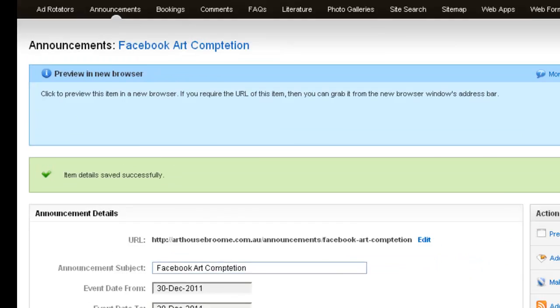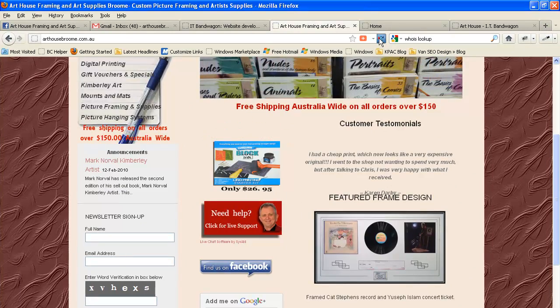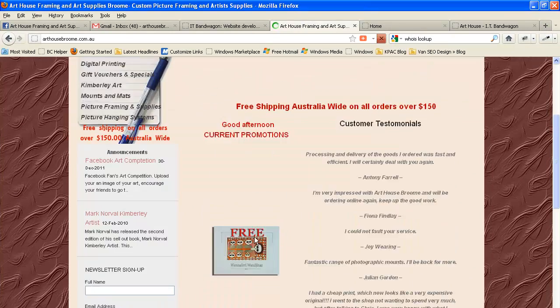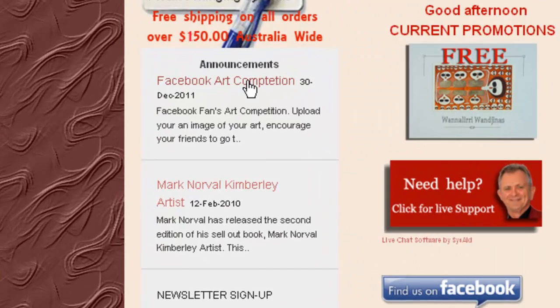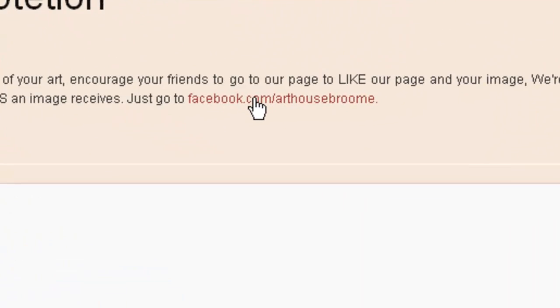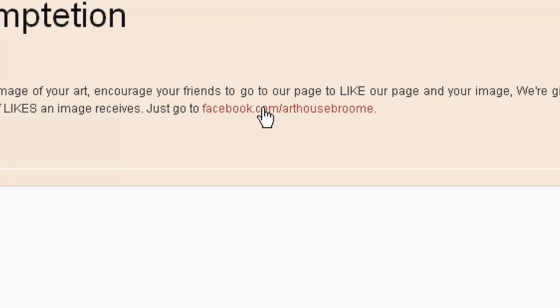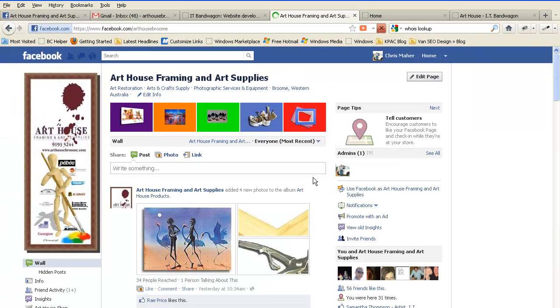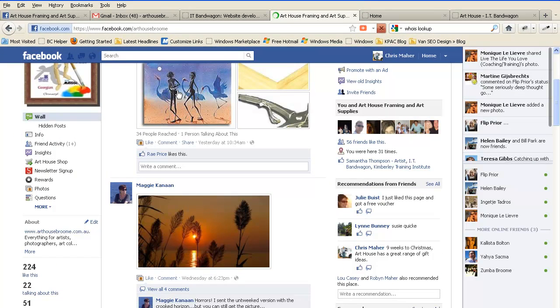and we can go and check now on my Art House website that that announcement is now rendering at the front, and there it is. So we can click it open, and the user can click on the hyperlink, and that'll take them straight to our Facebook page, and they can join in our competition.